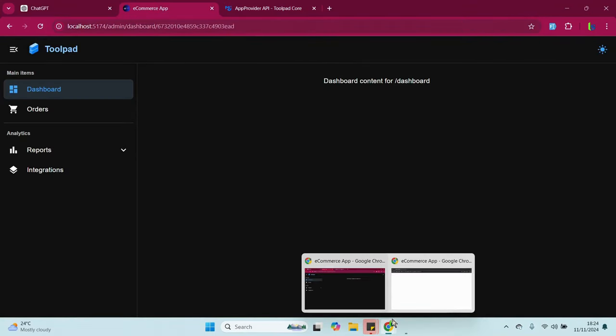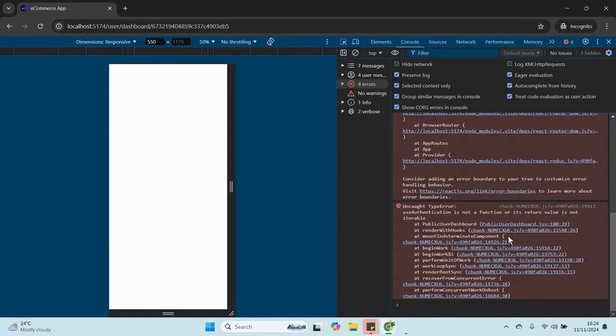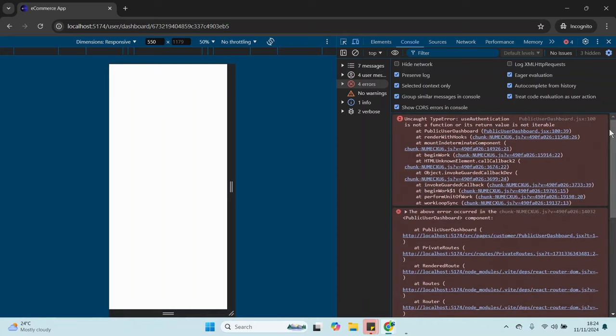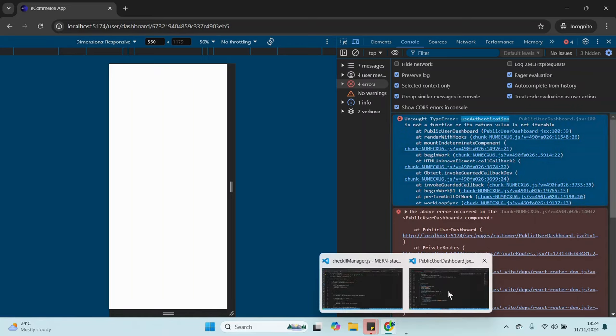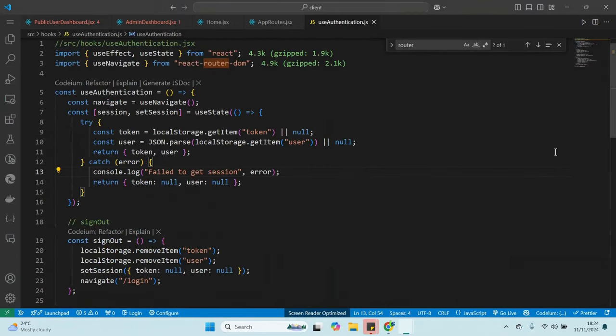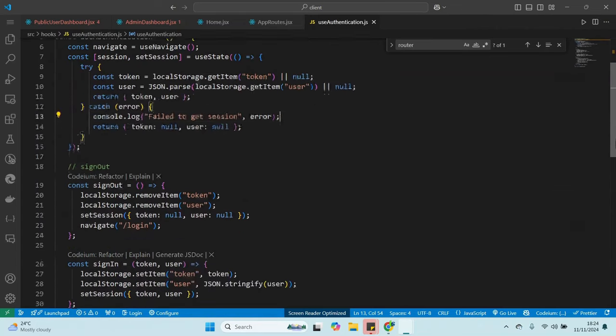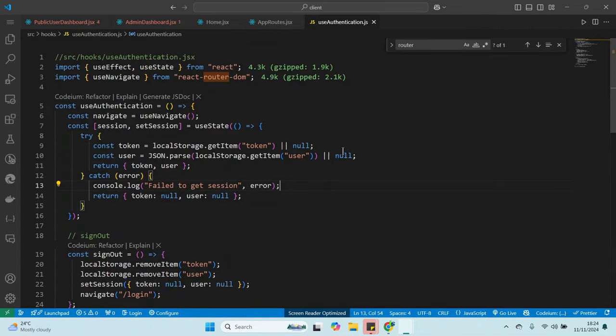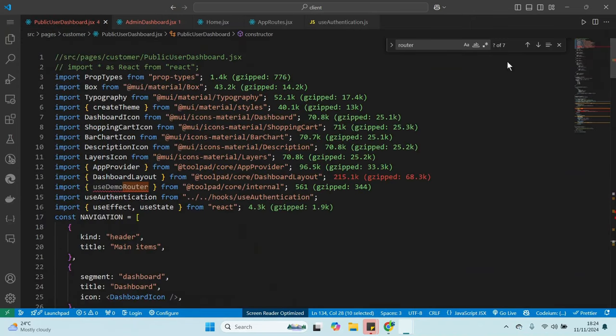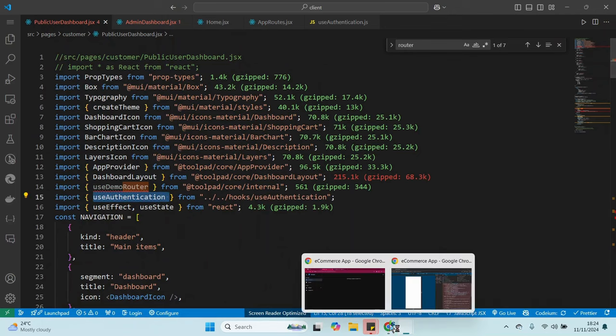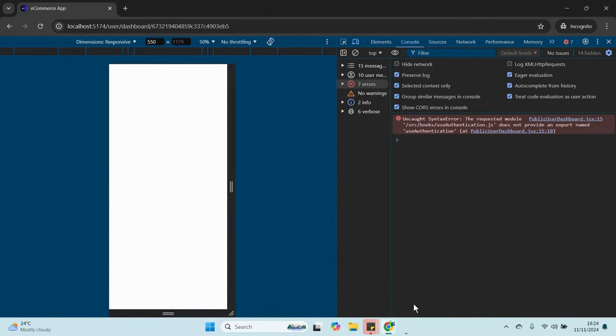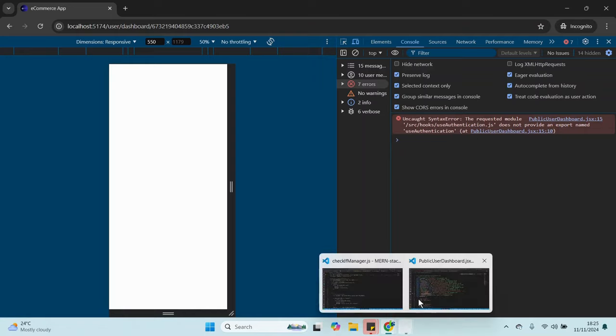Which one is the user? We have two users here. It looks like we're having an issue. Oh, user authentication is not here. Let's go check for user authentication. Where is user authentication? This is user authentication, and this is our app. It starts to reload. Okay, now we're getting an error here: user authentication is not provided. Okay, I see.